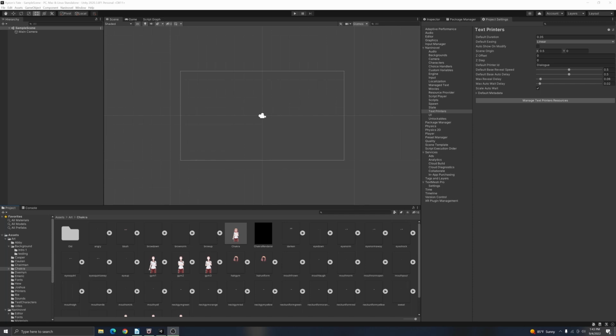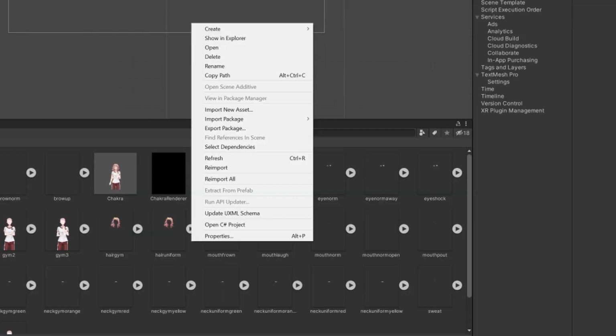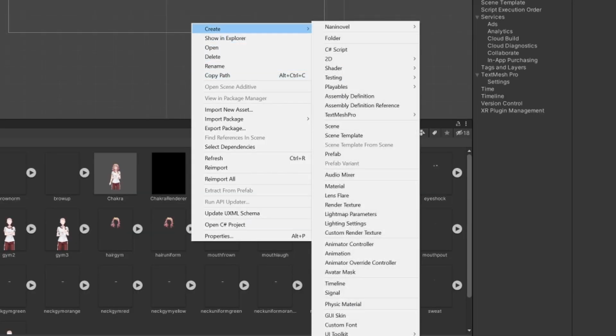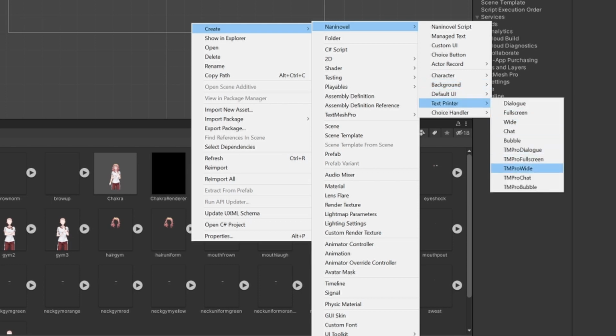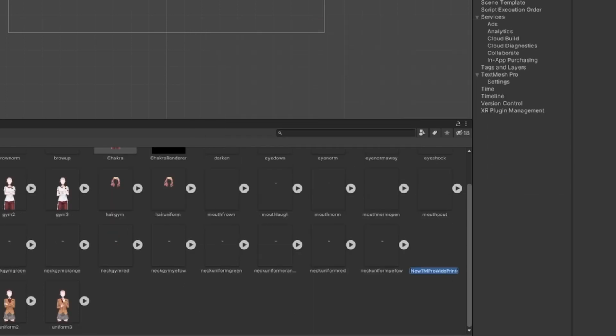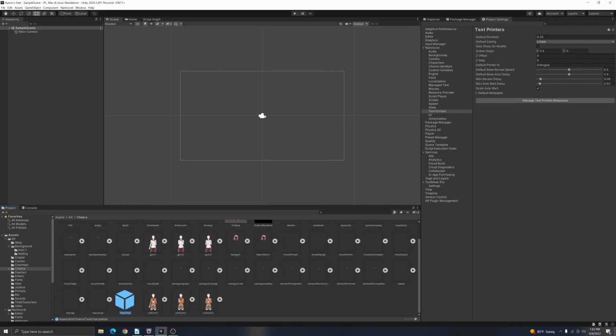Next, you will need to create a custom printer to display your avatar. If you don't know how, just follow along. You will need to right-click, Create, NaniNovel, Text Printer, and in my case, I'm using a TextMesh Pro Wide. You can also just use the wide one, but keep in mind sometimes normal text will become blurry, whereas TextMesh Pro will be more clear. Rename the printer to whatever you want it to be called. Be sure to add your new printer so NaniNovel can recognize it.